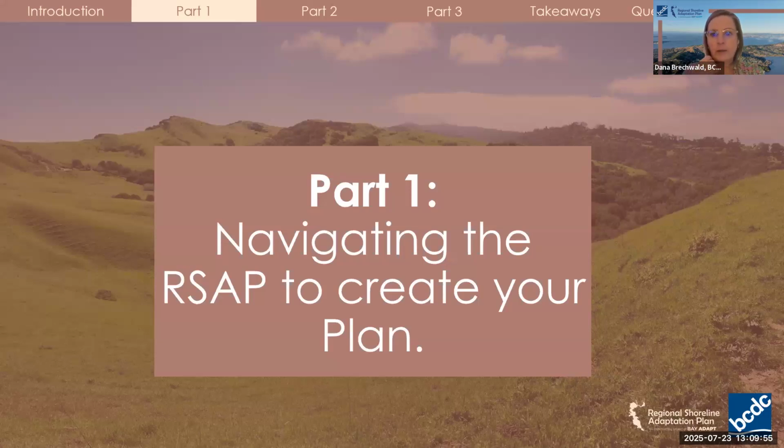So that brings us to part 1, navigating the RSAP to create your plan. First, we'll ground ourselves in what we mean by adaptation and walk through the RSAP itself, looking at how it's structured and what each section covers. If you've looked at it, you'll know that the RSAP is a long document, but it's designed to be walked through in chunks and to be a practical, usable resource for local governments. So our goal for part 1 is to help you understand how to navigate the document and understand how the different sections fit together.